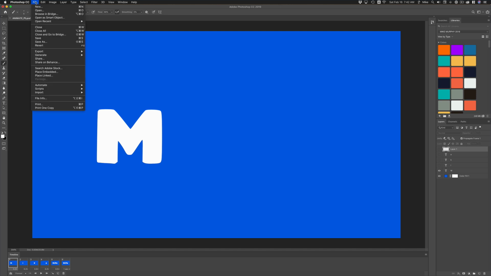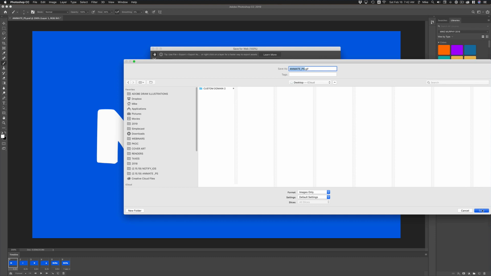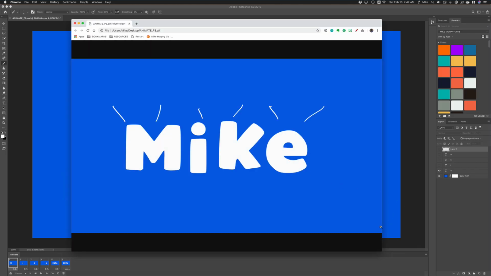When you're done, just go up here to File, Export, Save for Web Legacy. You're going to choose this one, GIF. You're going to make sure it's looping forever. Hit save. I'm going to save it to the desktop. Hit save. You can preview it in any web browser. So I'm just going to drag it onto Chrome here. Chrome will open up, and there's my animation.